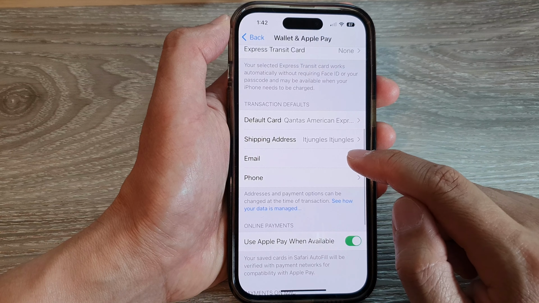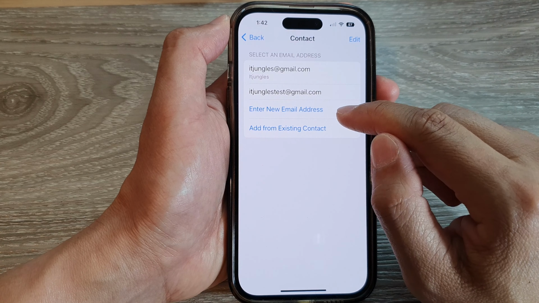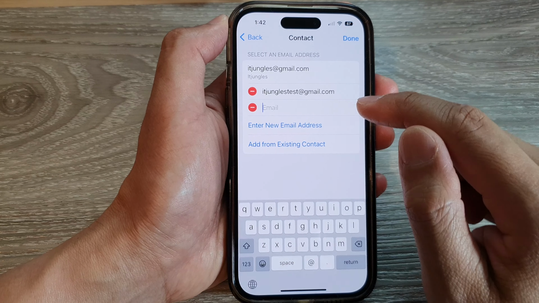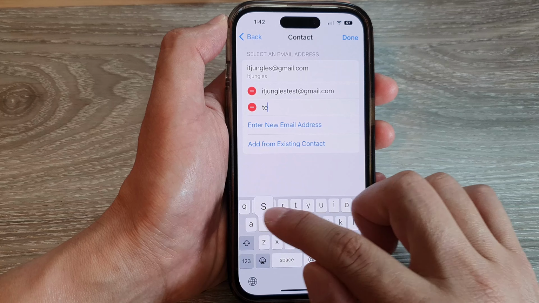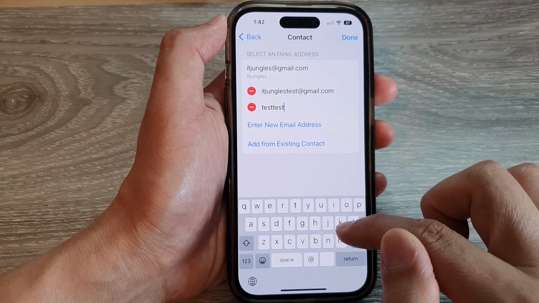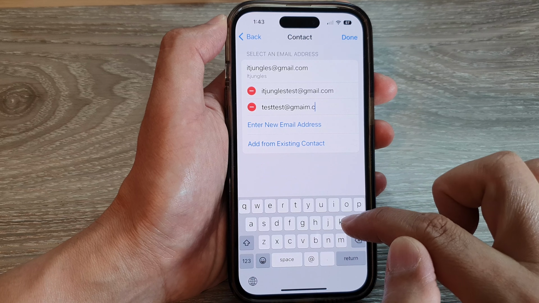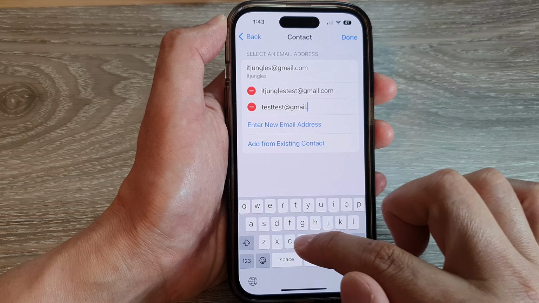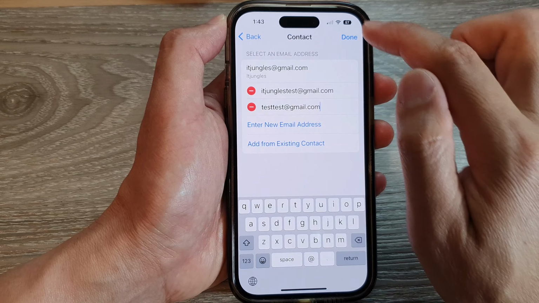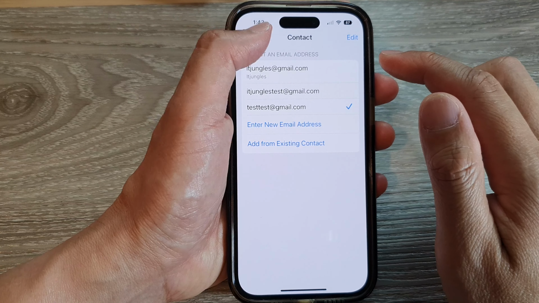And if you want to add in a new email address, now in here you can tap on Add New Email Address. So test at gmail.com. And then tap on Done. And then tap on back key.